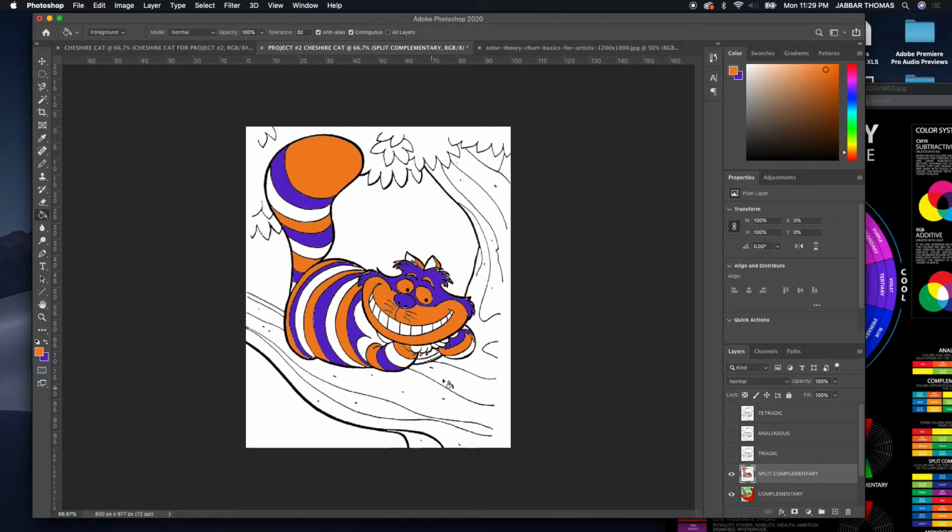Let's go ahead and finish with the tree. Once again, I'm going to press D for my default foreground and background colors, black and white, and press B for my pencil tool to close in my foliage as well as my trunk. Okay. Let's go back to my two colors for foreground and background.